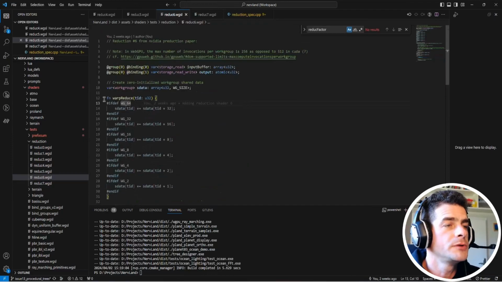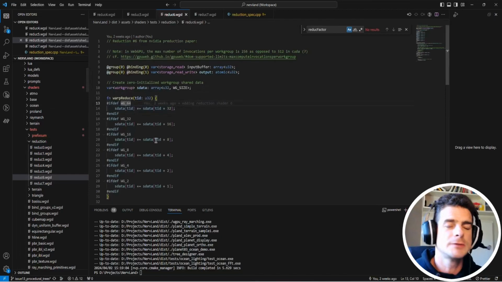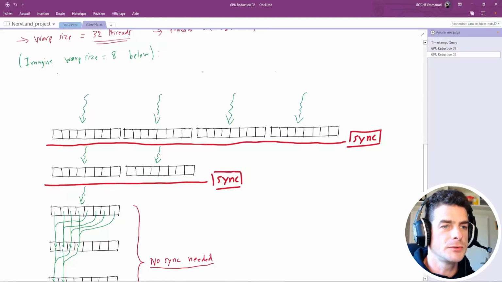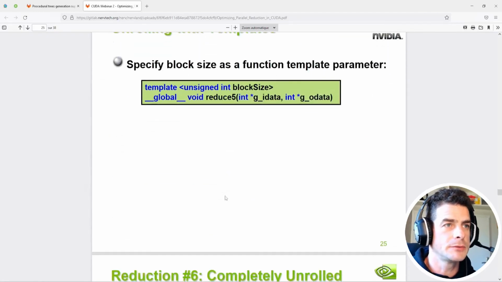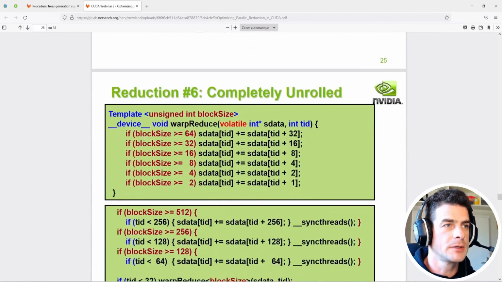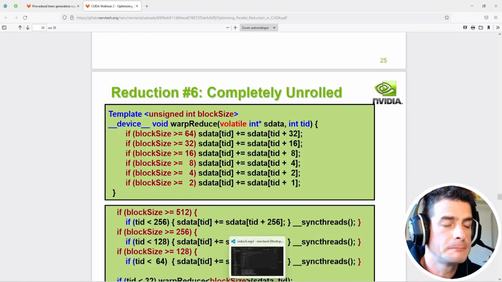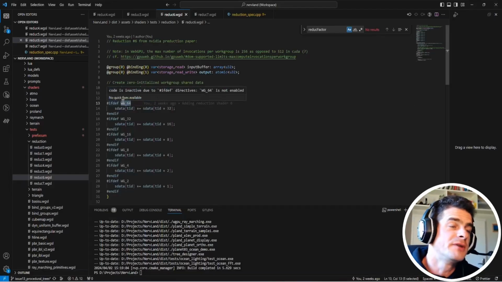For the warp reduce function, I just introduced those preprocessor definitions to try to mimic the idea that we have in the paper, which is to use those template parameters, so the block size template parameters. But in fact, it's not really useful in my case, because I'm anyway always going to use a block size of 256. All of those preprocessor definitions would be defined in my case.